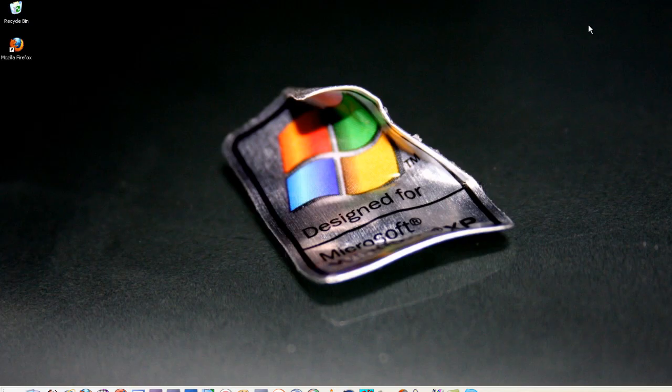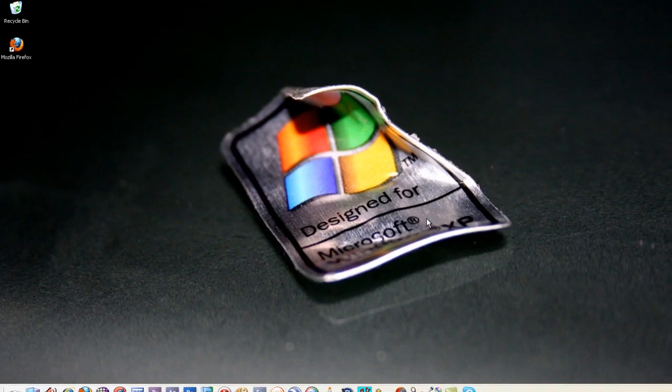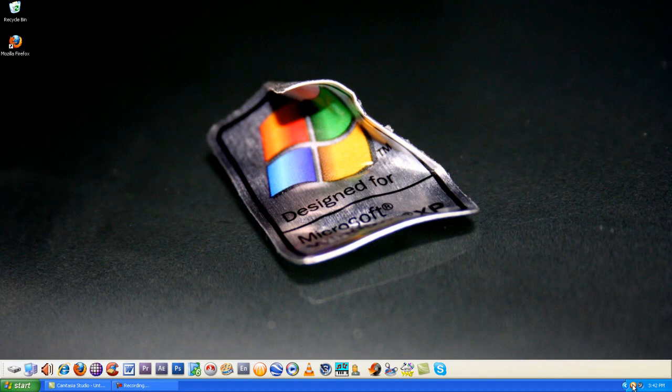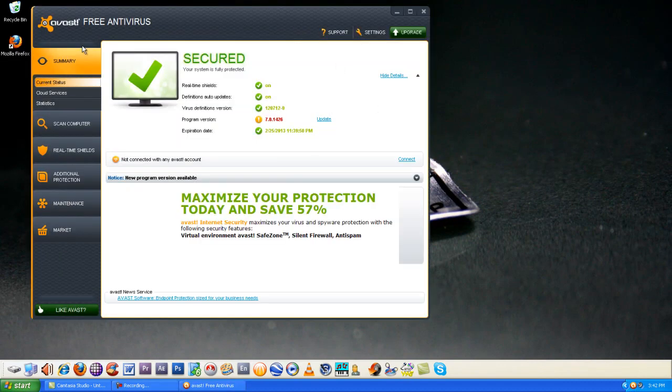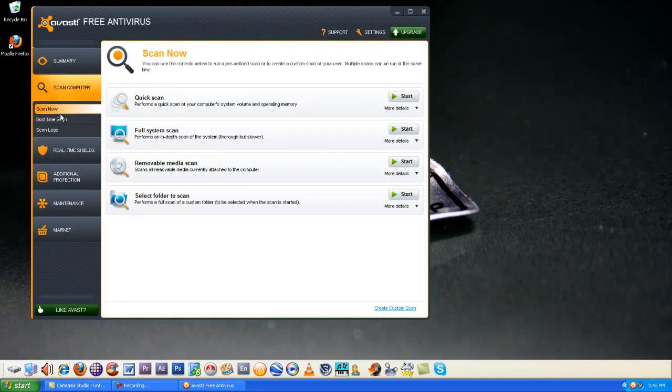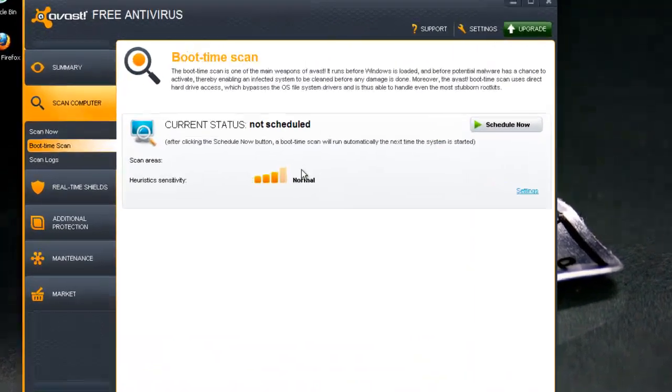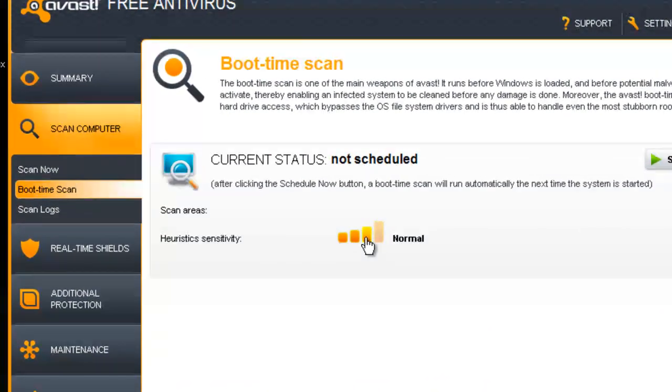And last but not least, I don't think you can do it with AVG, but with Avast antivirus, I like to do a boot time scan. Click it. Normal's fine unless you suspect there's a problem. And let the computer scan for issues as far as viruses and malware and spyware. Let it do that before the computer even boots up where Windows is running.